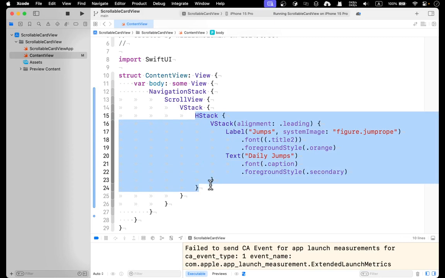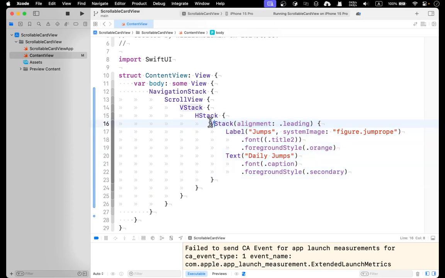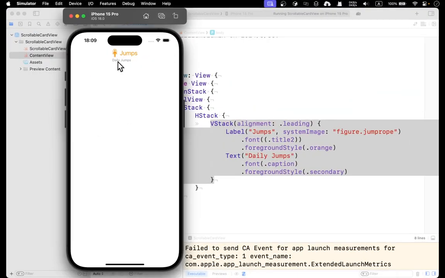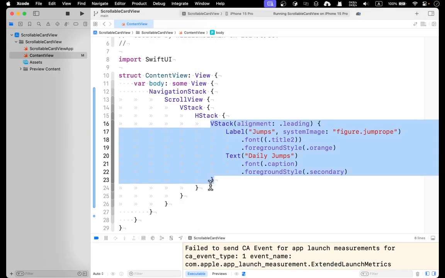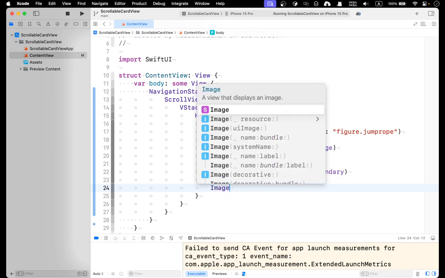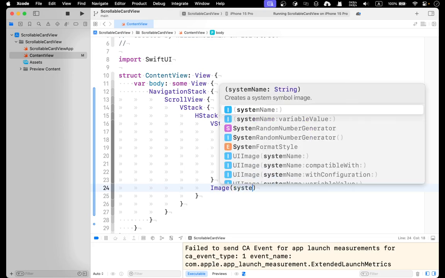So all that is an HStack. HStack got inside, we got a VStack. That's the reason why it's vertical, right? Jumps and daily jumps, like this is a secondary explanation. And what I'm going to do is, I think it's the VStack, right? So it's a vertical stack, up and down, and below this, you should go inside of an HStack, right? And the HStack will have, maybe let's add an image, and then a system image.